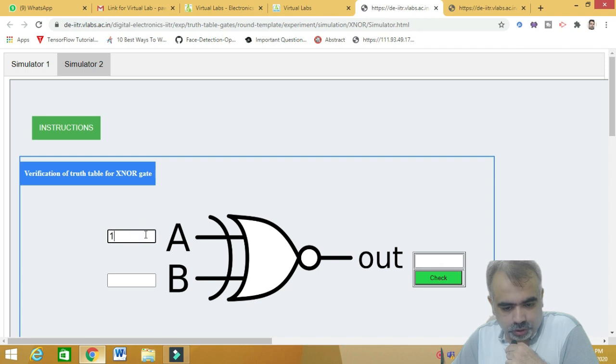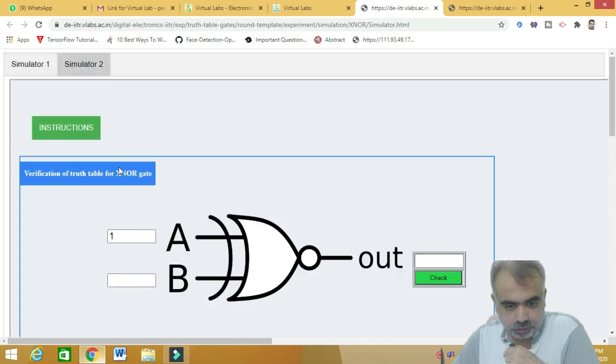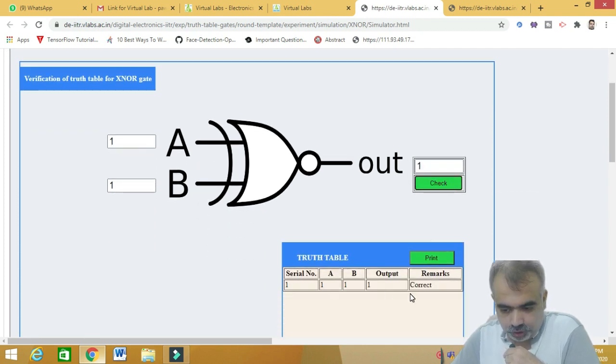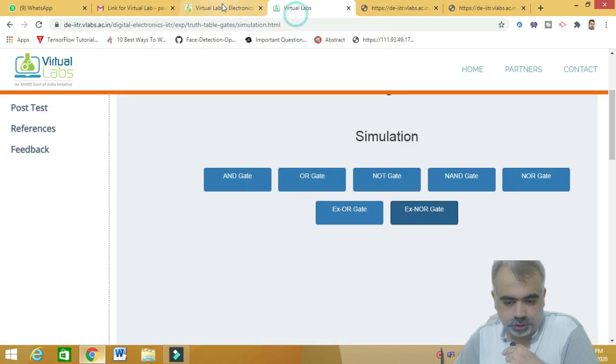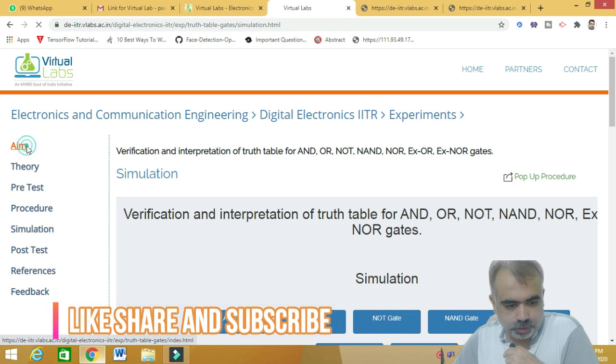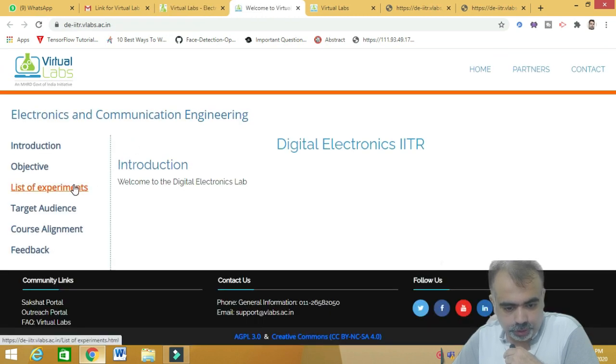And for this also there are two simulators. For the XNOR gate, when you provide 1 1, it is 1. So I will confirm it by putting 1 1 and output 1. We can generate our result, and that is correct. So I hope now you are able to conduct as many practicals as you want, and then you can go back to the theory if you want, or conduct another experiment.